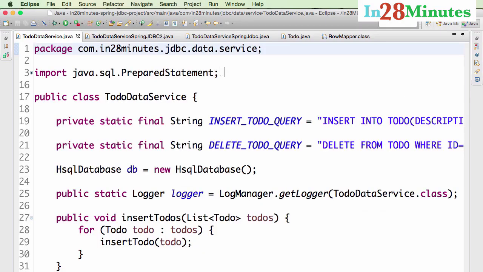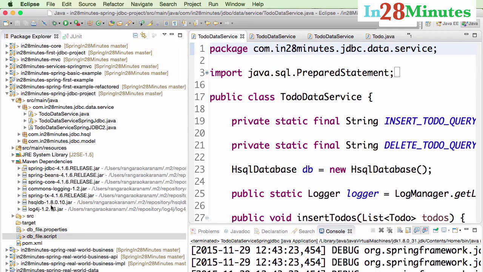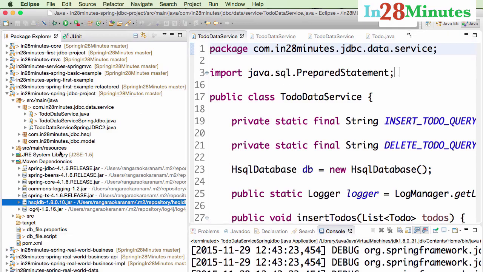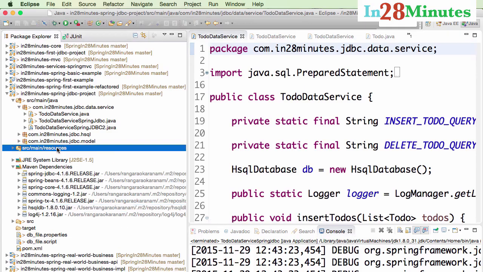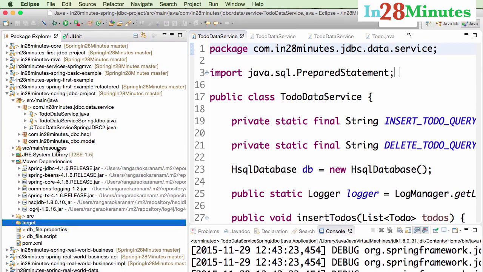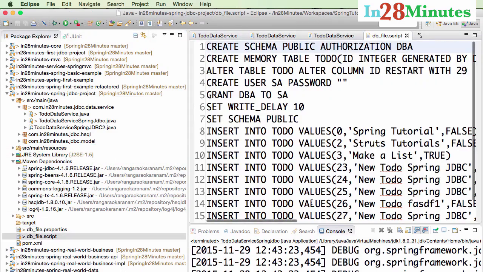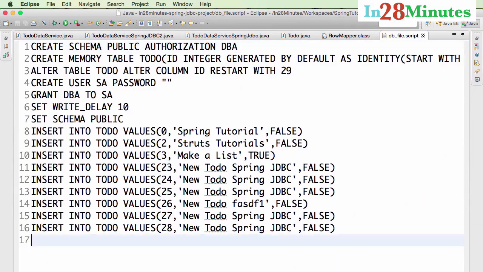One important thing to note about this example is that running it does not need an external database. We don't really connect to a SQL or an Oracle database. We make use of an inbuilt HSQL database, and that is the reason why you would see HSQLDB in the dependencies here. We also have a script which runs. The dbfile.script is the script which contains the data we need to run this example. All this running and configuring of the HSQL database, and running the script, happens automatically.